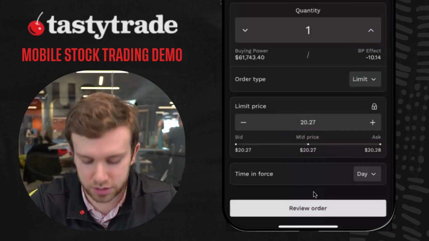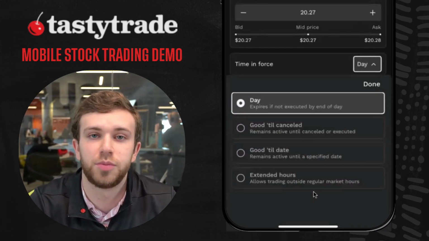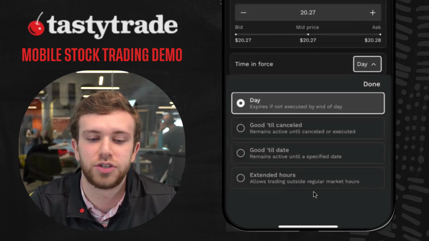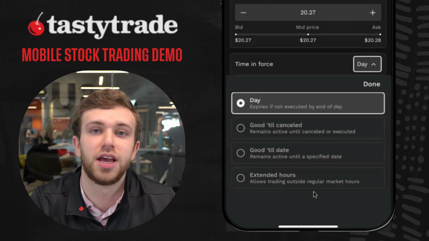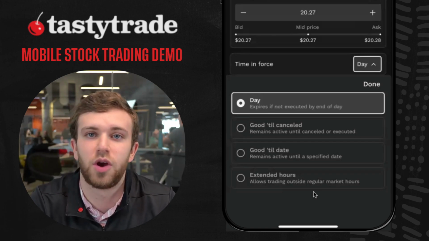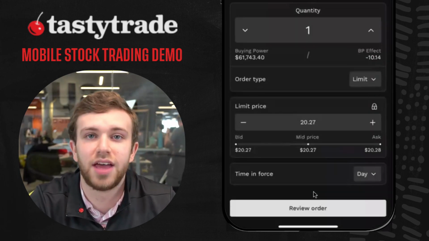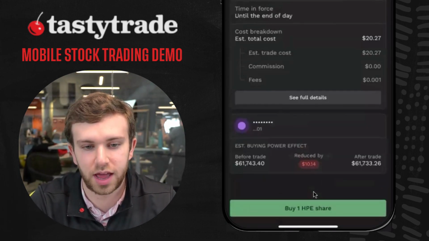And then time in force, just to go over this a little bit, we have the descriptions of what they are as well. And you can change this if you want it to be working for just today or good till cancel or something like that, or potentially an extended hours trade as well. We offer extended hours markets too. And then to place this order, you'll click review order at the bottom.